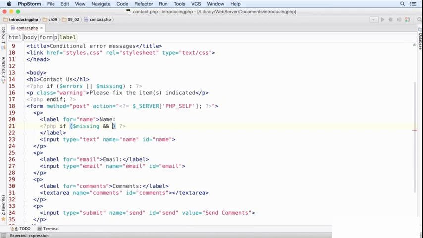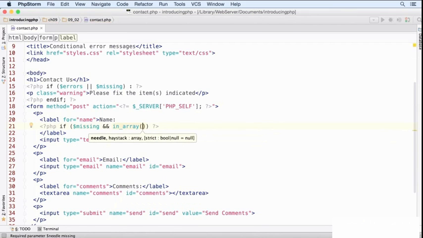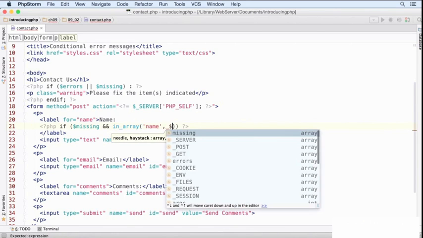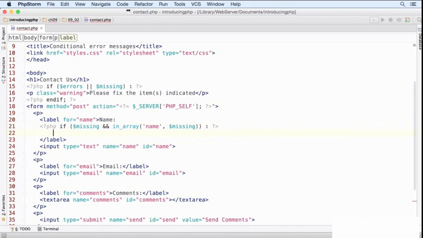So then we can use the inArray function to check whether a value is in an array. What we're looking for is name. That's the first argument. And the second argument to inArray is the array that you want to check. So that's the missing array. If it is, we'll display a span. We'll give that the class warning. And then we'll ask the user to enter their name.